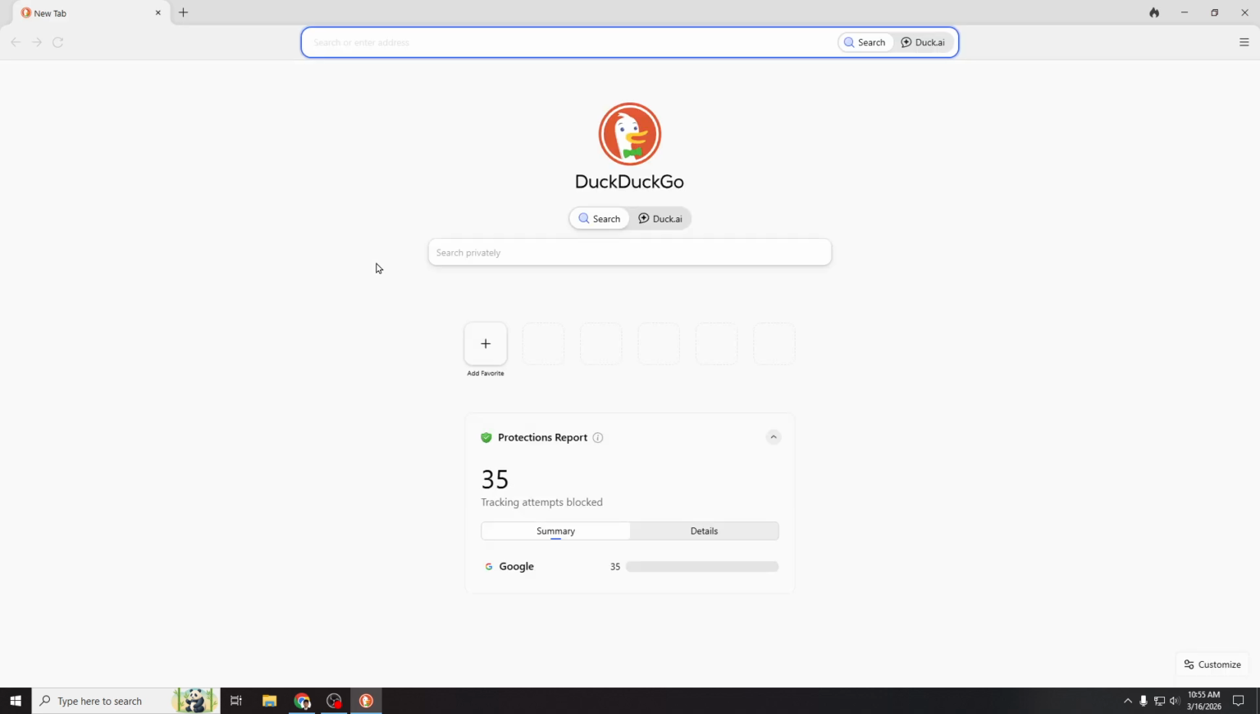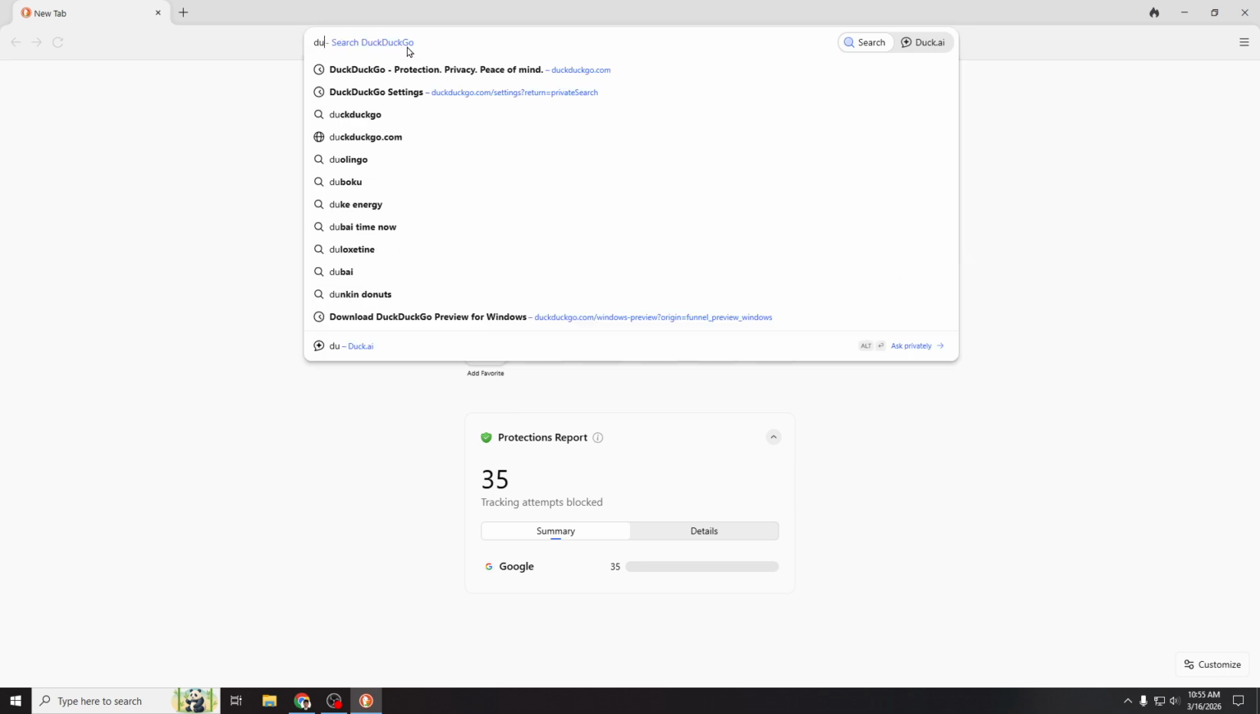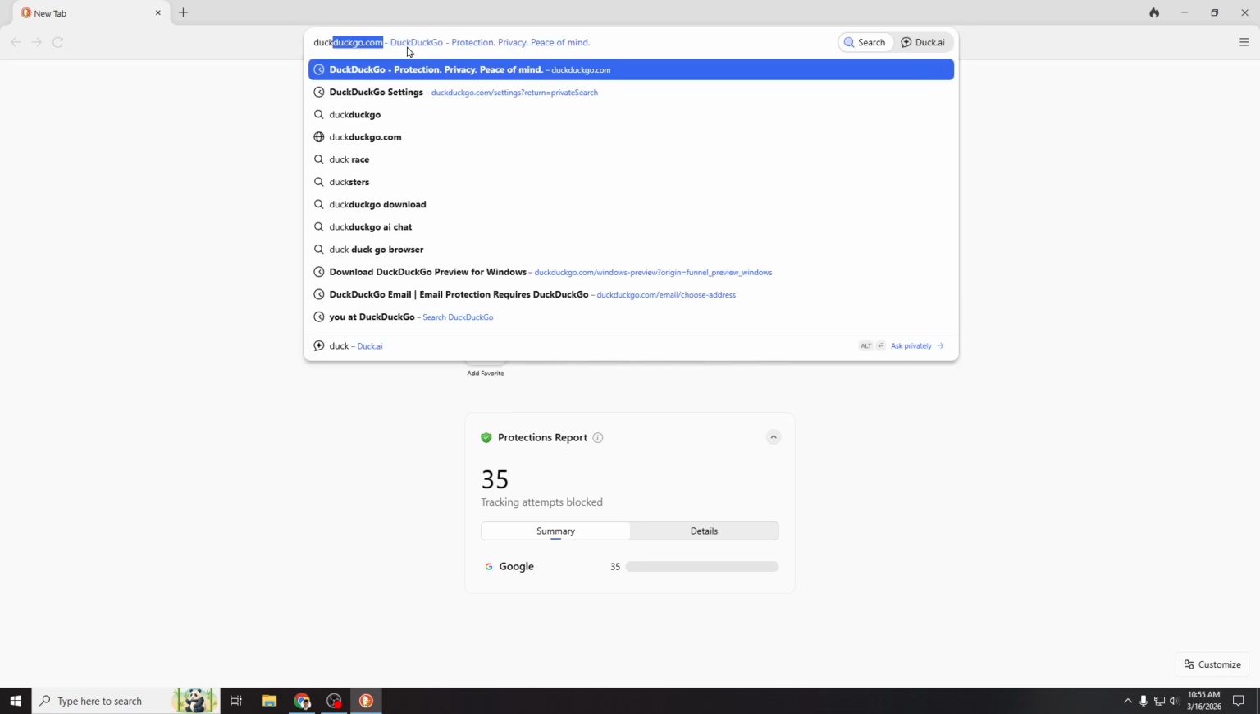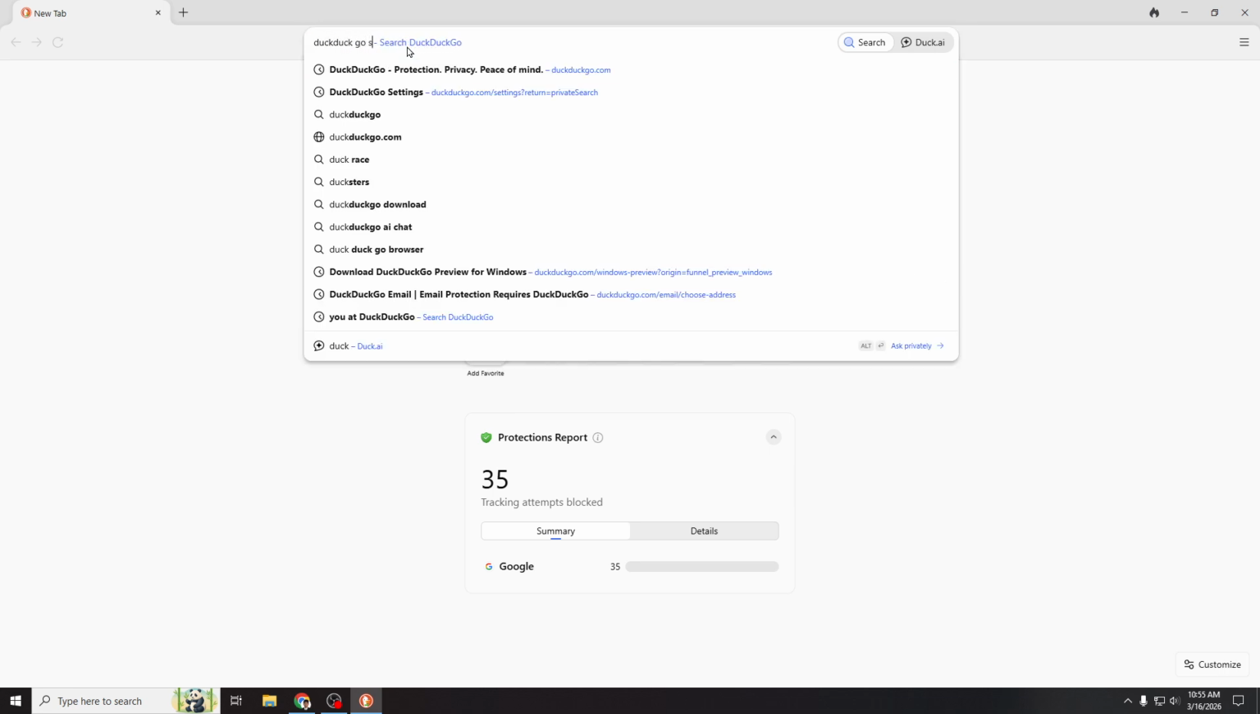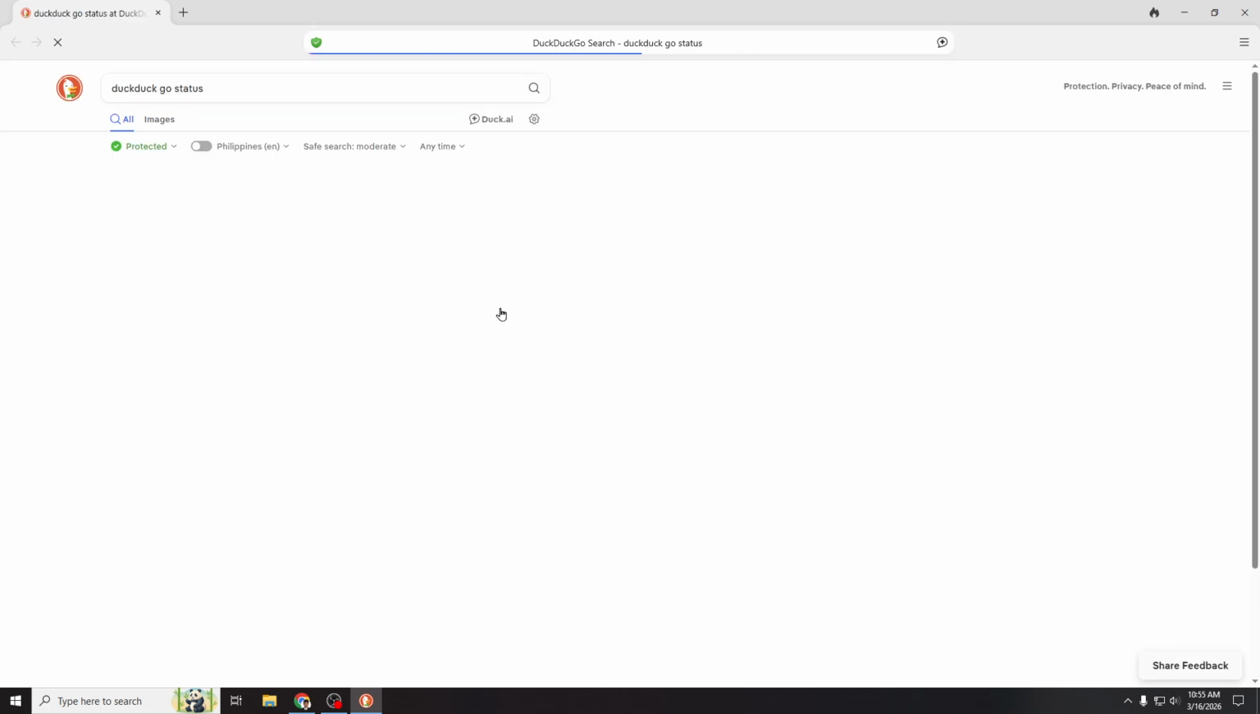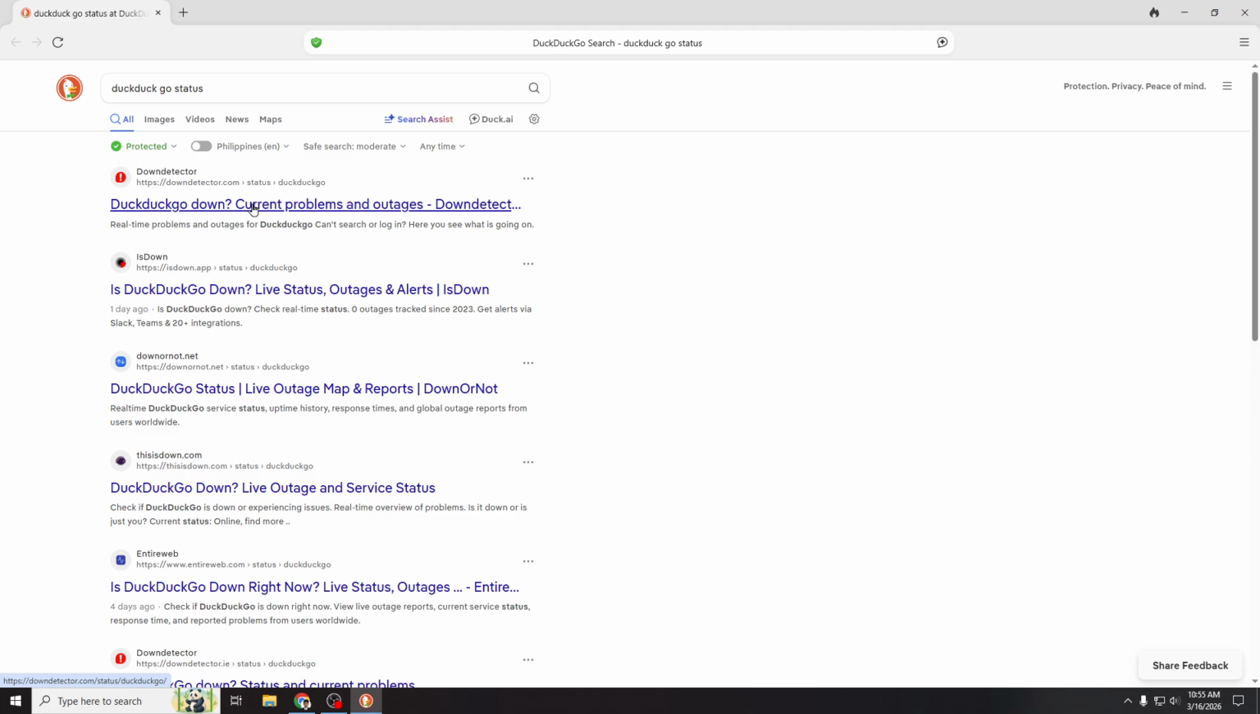Check if DuckDuckGo servers are down online. Open any search engine and type DuckDuckGo status or Is DuckDuckGo down? Click a reliable status page or the official DuckDuckGo social updates. If there's a reported outage, the best action is to wait until service is restored. If everything is operational, continue.